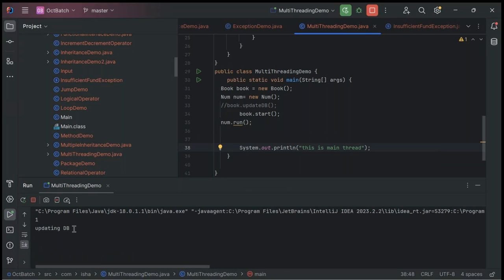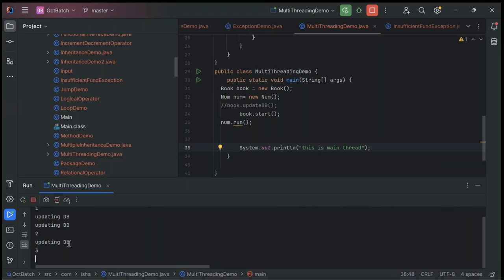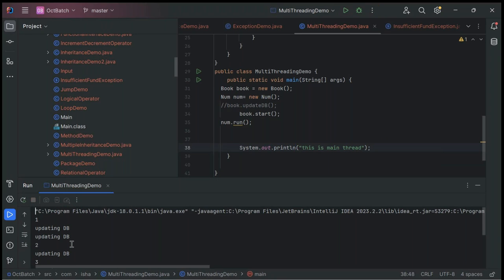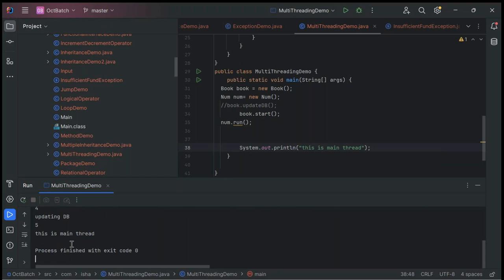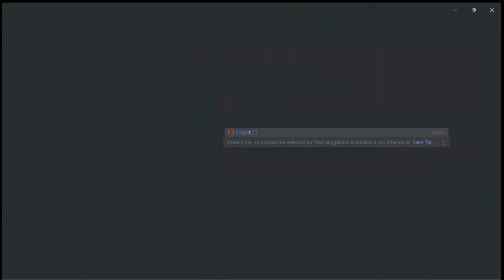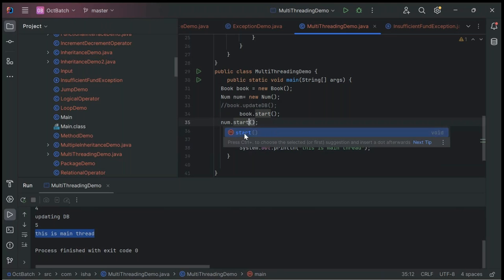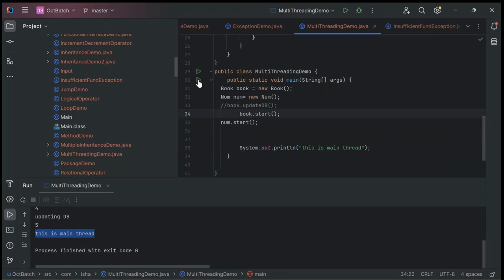So now it is saying 1, 2, 3, everything is printing. This is main thread. So basically I have, sorry, I should be writing start. I have to start a thread, sorry.